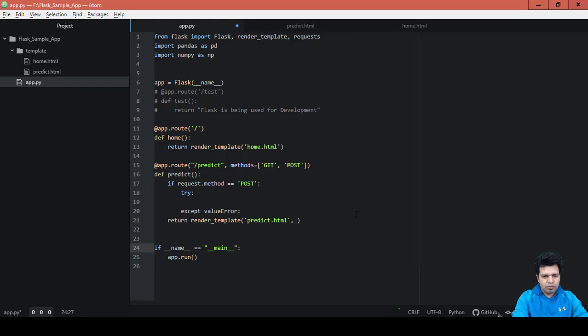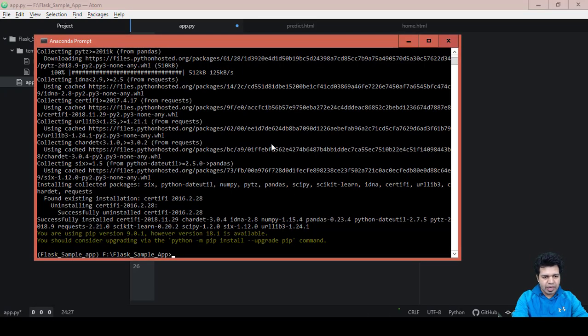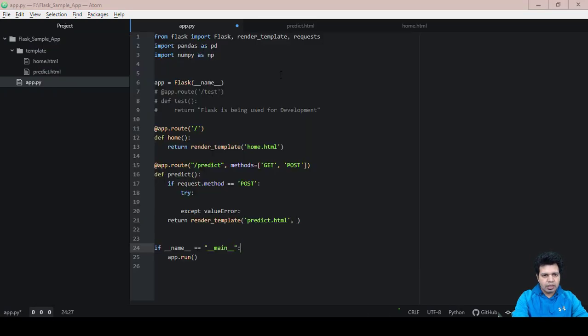So in this particular video, we installed certain important packages, and then we wrote certain code blocks to predict the values and present them on HTML pages. So we created two HTML pages as well.